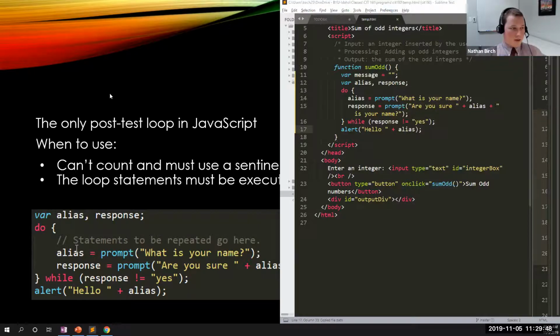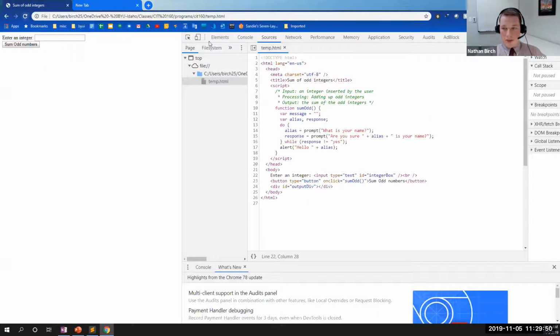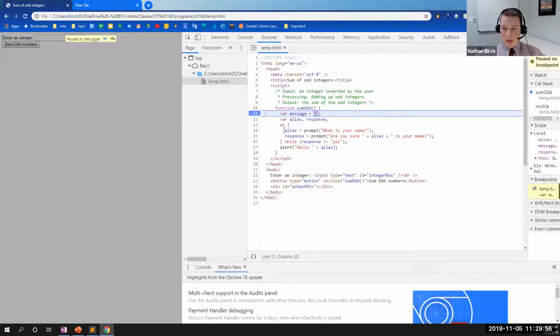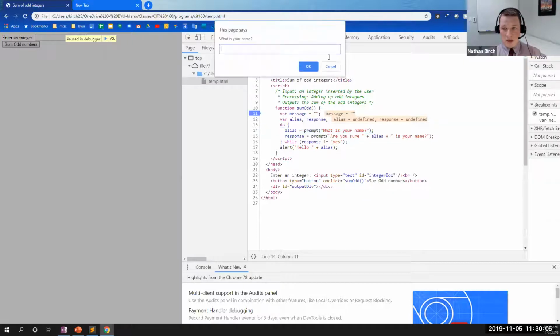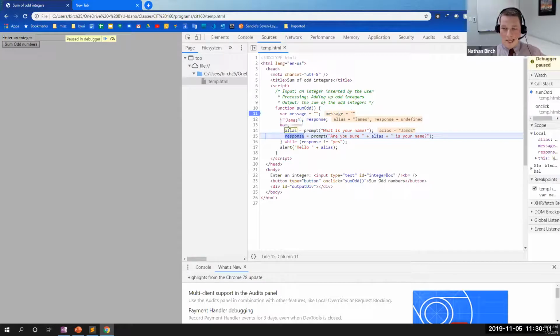Okay, so let me copy this file. Well, I think I still have it open. Yeah, so I'll refresh, and I'll put a breakpoint right here. Okay, so I'll run this. Message is an empty string. Alias and response were declared, but they're still not defined. Okay, and then we have a prompt function being called. Pops this up. I'll say, oh, my name is James. Okay, James is assigned to alias.